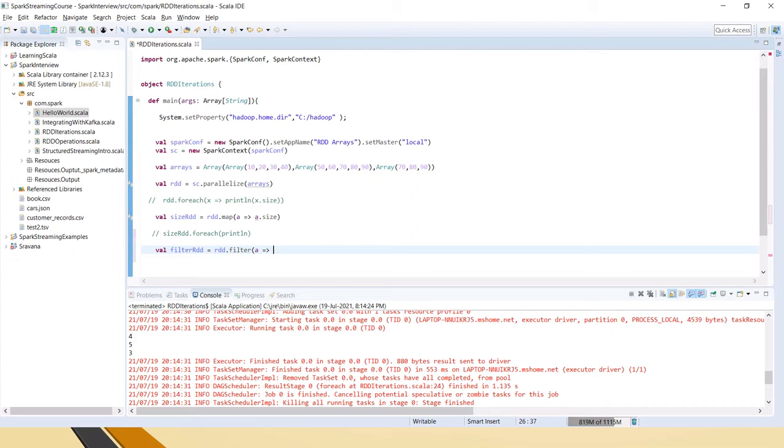So let's say a.size is greater than 3. I will give that because we can then clearly see the difference. It should take only this and this, and omit this one, because the size of this array is 3. We are saying create this RDD from the original RDD for which the size is greater than 3.